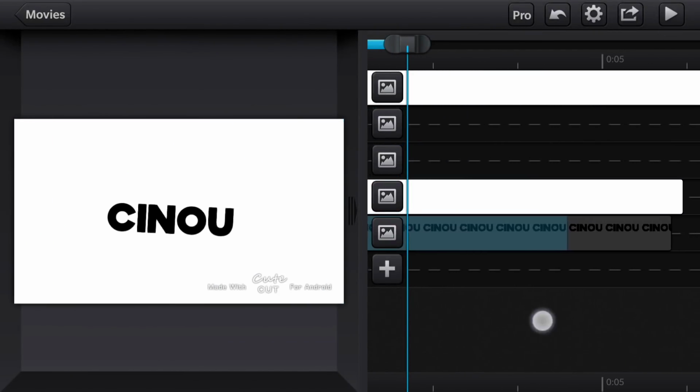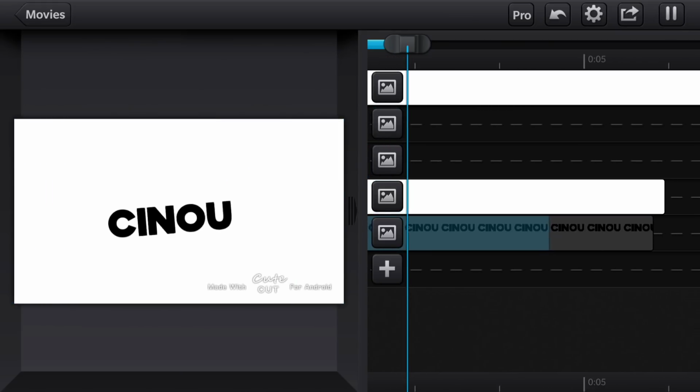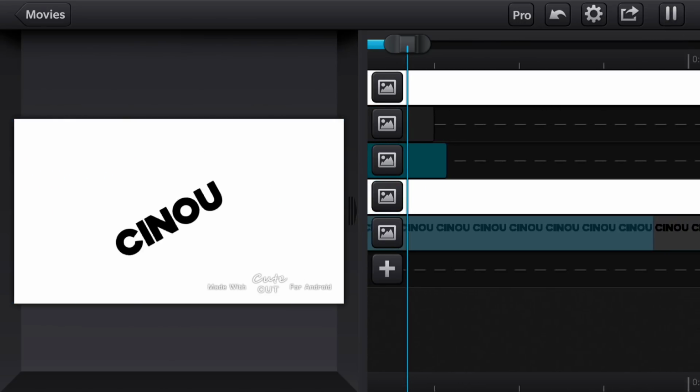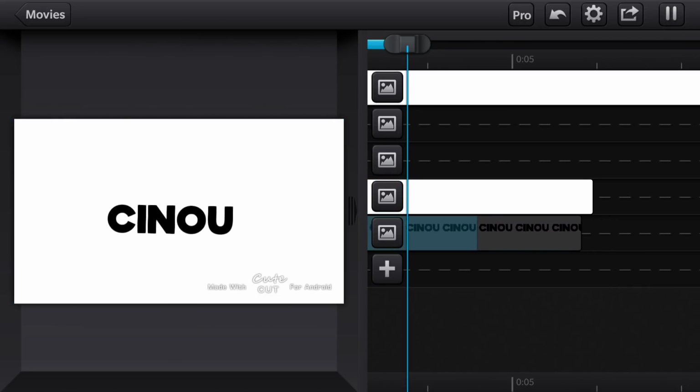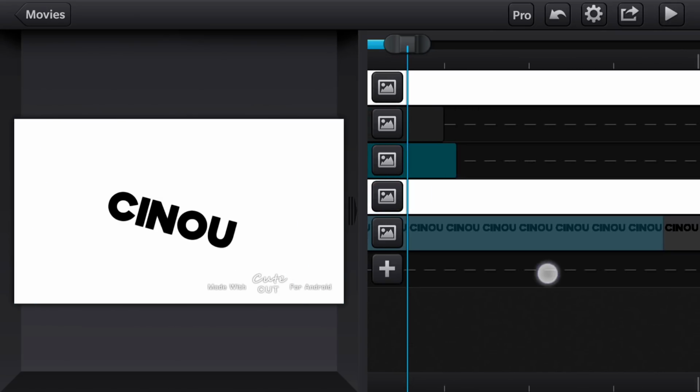So today we are trying something different. This is CuteCut Pro Video Editor. A lot of you guys suggested I use this app to make some sort of intro. I used it, I tried it, and the results are damn impressive. So I would like to share this with you guys. So without further ado, let's get started.